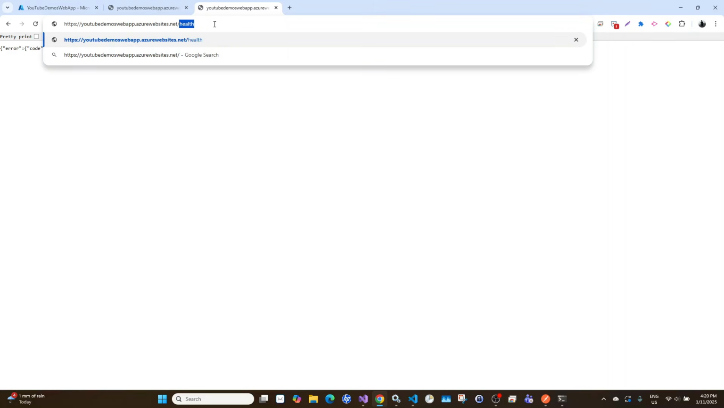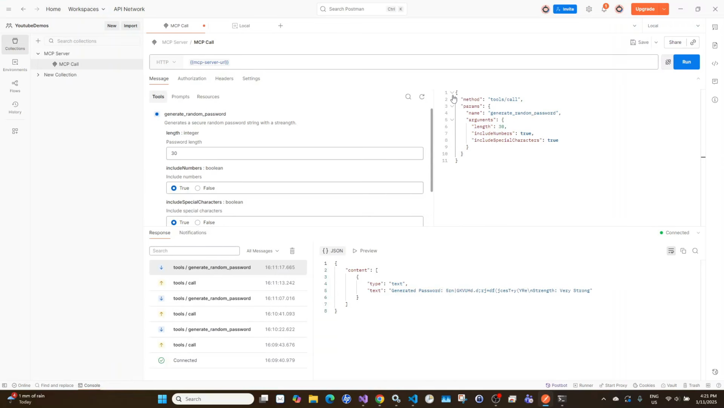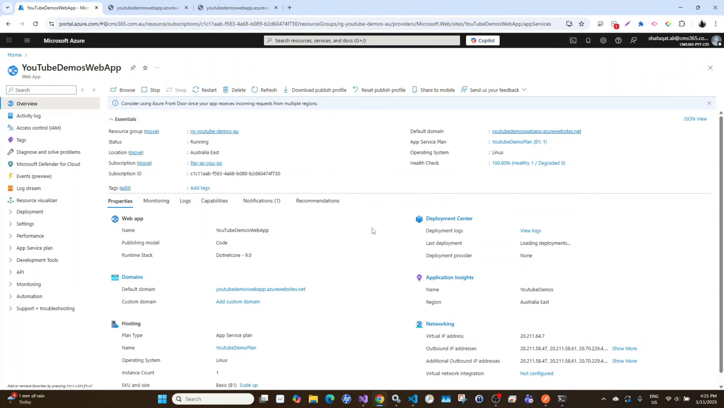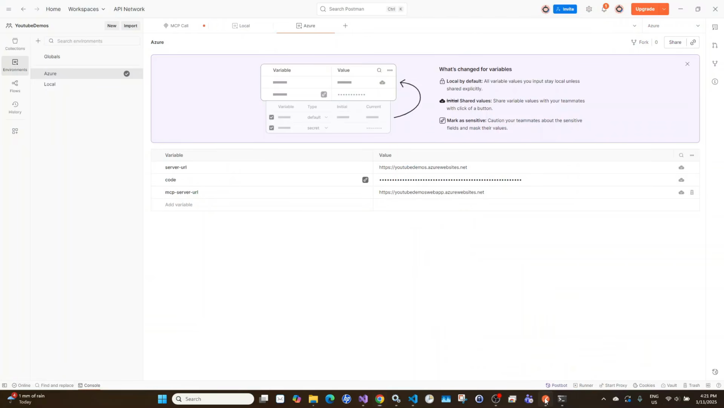Okay, the MCP server has been deployed, and if we call that health endpoint, we can see something. Okay, so it's all running and deployed. Now switch to Postman, and this is not local anymore, so this would be Azure. If I go to Azure environment, I can see that I have set up MCP server URL to the URL of the web app. So how to grab this URL? You go to Azure Web App, and the URL is here. Just copy this URL and make sure that it's starting with HTTPS.